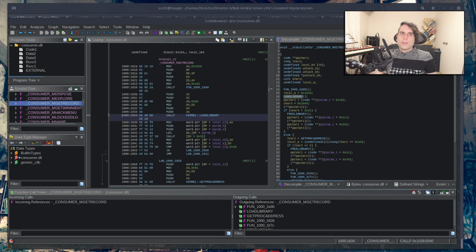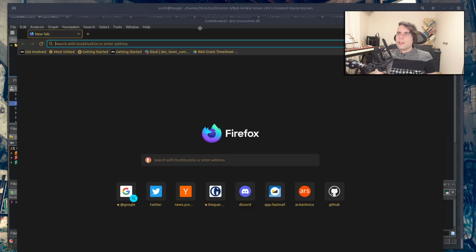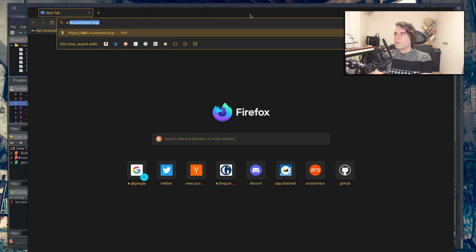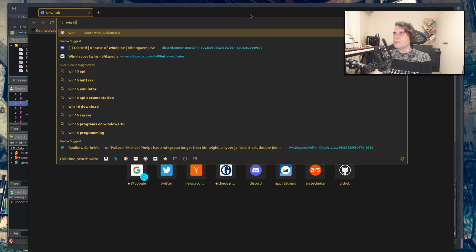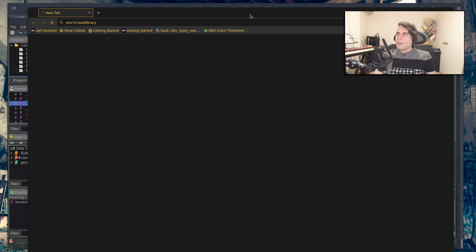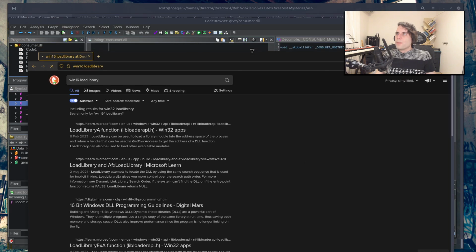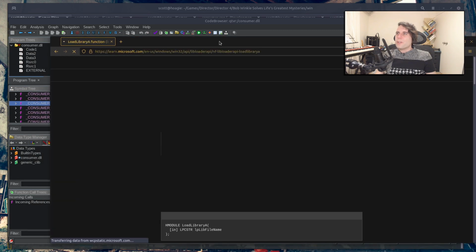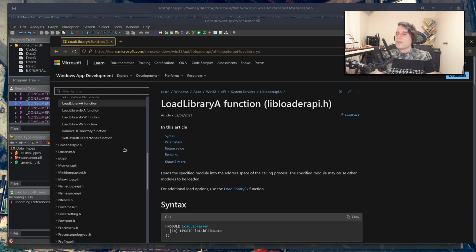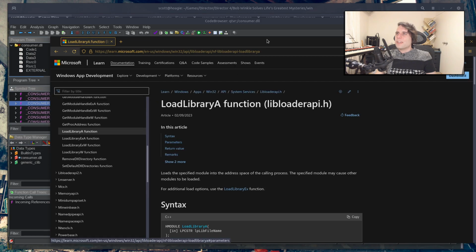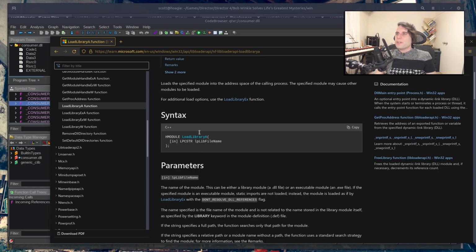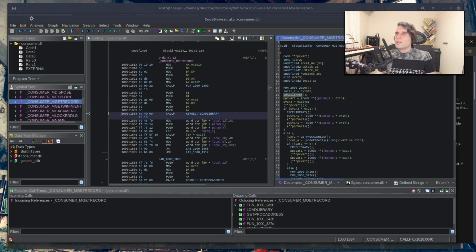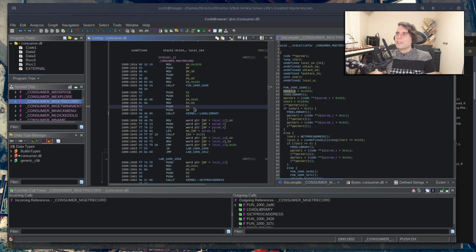So the first thing I'm just gonna do is get the API reference for LoadLibrary. This is LoadLibraryA, which I think is the 32-bit equivalent. Sometimes you're allowed to look at the old ones in the new docs, but it's basically, yeah, okay. So it just takes a file name and then loads a library. Makes sense.